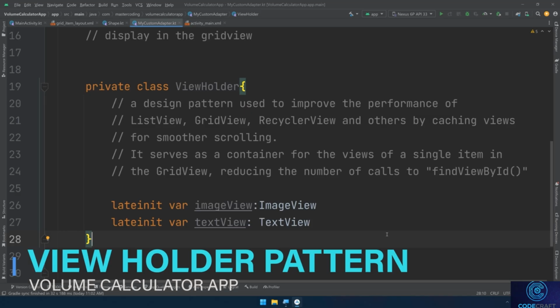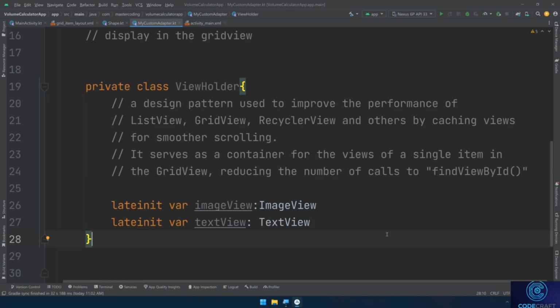In this video we're going to introduce a new concept in Android called the view holders. The view holder is a design pattern used in Android to improve the performance of ListView and RecyclerView by caching views for smoother scrolling. It's particularly helpful when working with adapters, where the getView method is called frequently as the user scrolls through a list or grid of items.